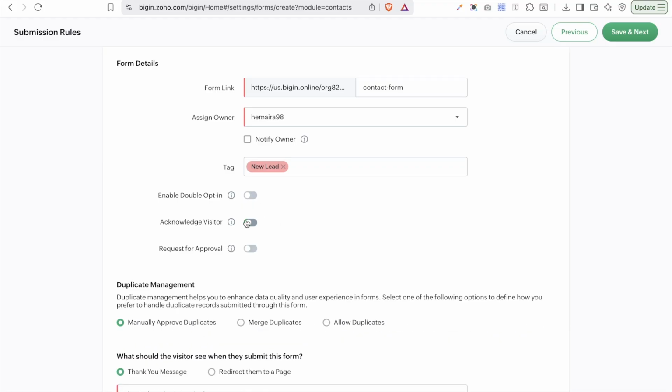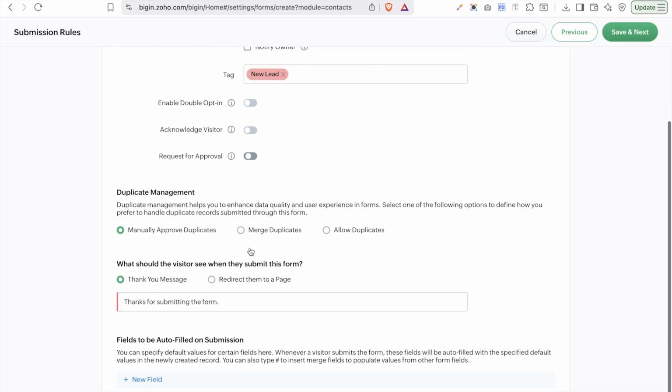After acknowledging the visitor, you can request for approval, and this is going to allow you to be able to approve all of the contacts that are coming through this form. If you do not need that, you just remove that. And for duplicates, we want to be able to manually approve duplicates, or we want to merge duplicates, or we want to allow duplicates. The best thing to do here, according to me, is to merge duplicates.